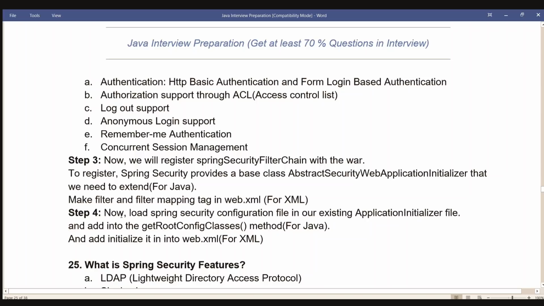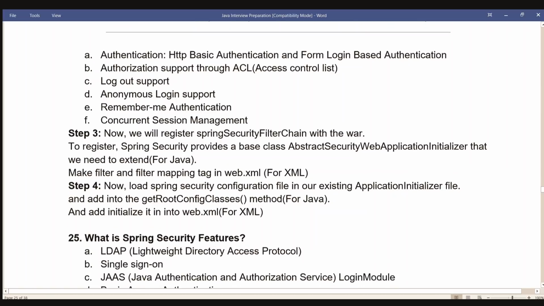Step 4. Now, load the Spring Security configuration file in our existing application initializer file, and add it into the getRootConfigClasses method, for Java. And add and initialize it in web.xml, for XML.